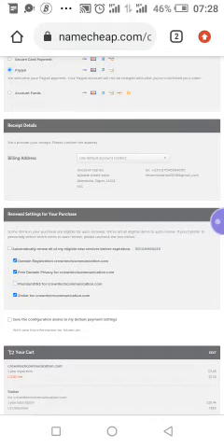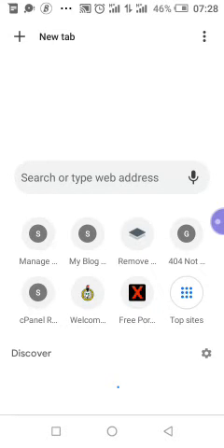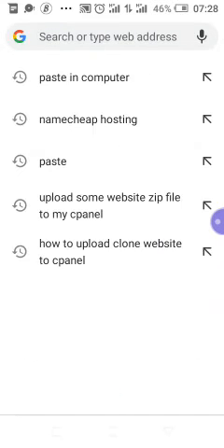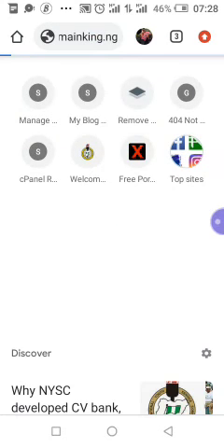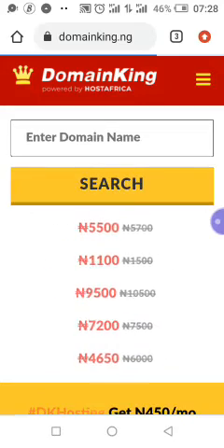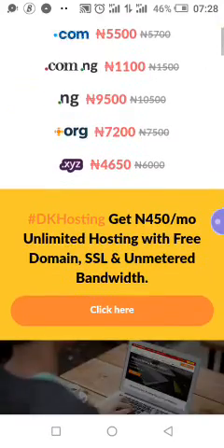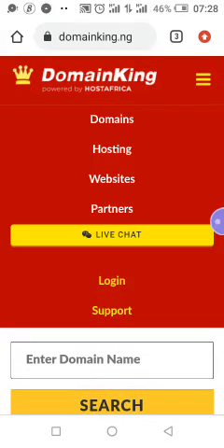Now another local hosting platform we have is domainking.ng. Now let me just show you that and walk you around. Domainking.ng is a local hosting platform. Can you see? It's a local hosting platform. First thing is that we are going to register, like I told you. But I have an account with them also.